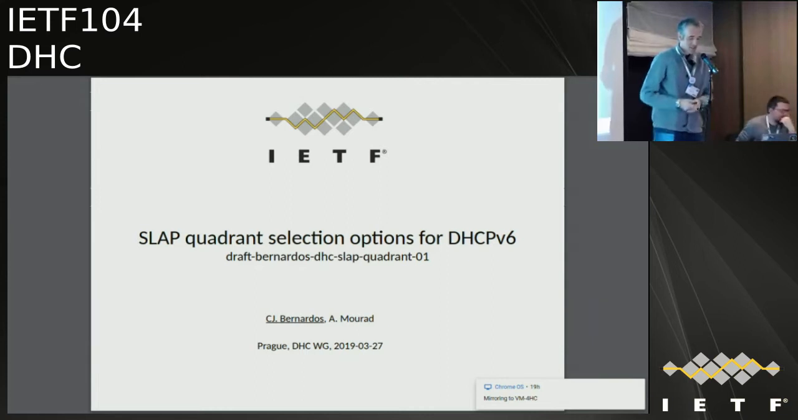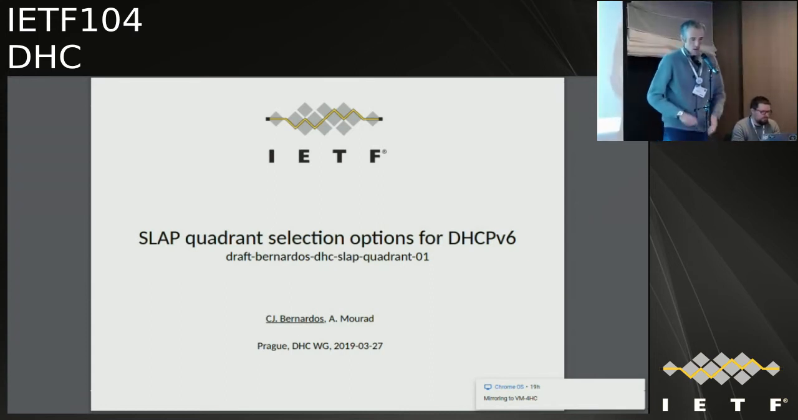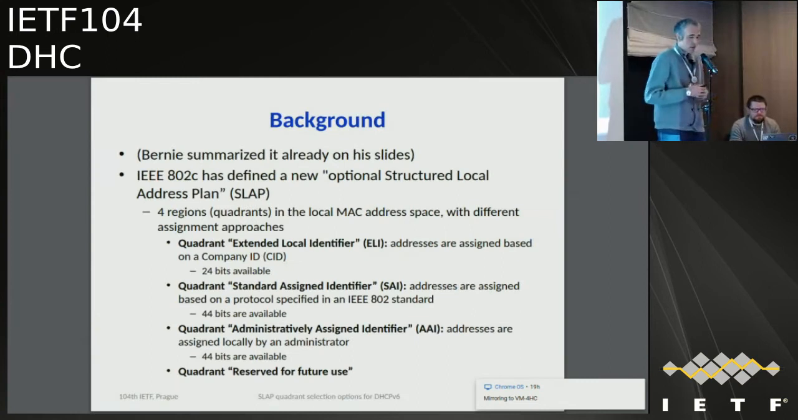Okay, so I'm Carlos Bernardo from UC3M, and I'm going to present this document that is a complement or extension to what Bernie presented before. In the background, most of it has already been summarized by Bernie. I just want to provide a bit more detail on how IEEE has structured this local addressing space in what they call the Structured Local Address Plan, SLAP.